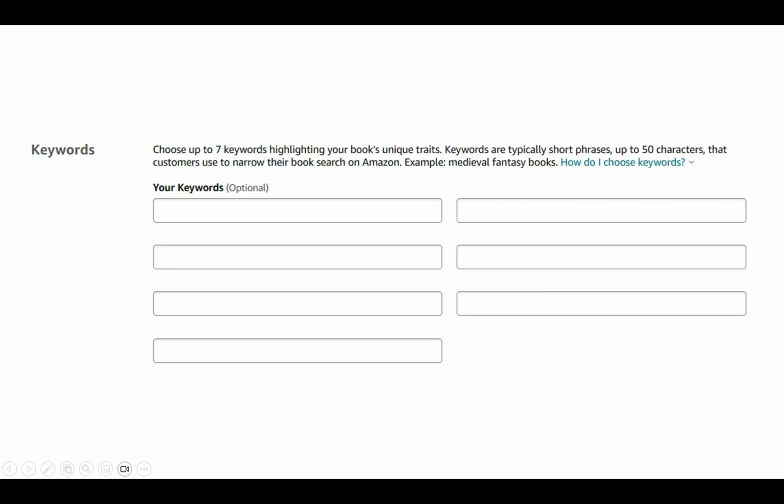Out on KDP, this is what the fields look like. So you see you have 7 fields here, and in each one of these is where you have those 50 characters.